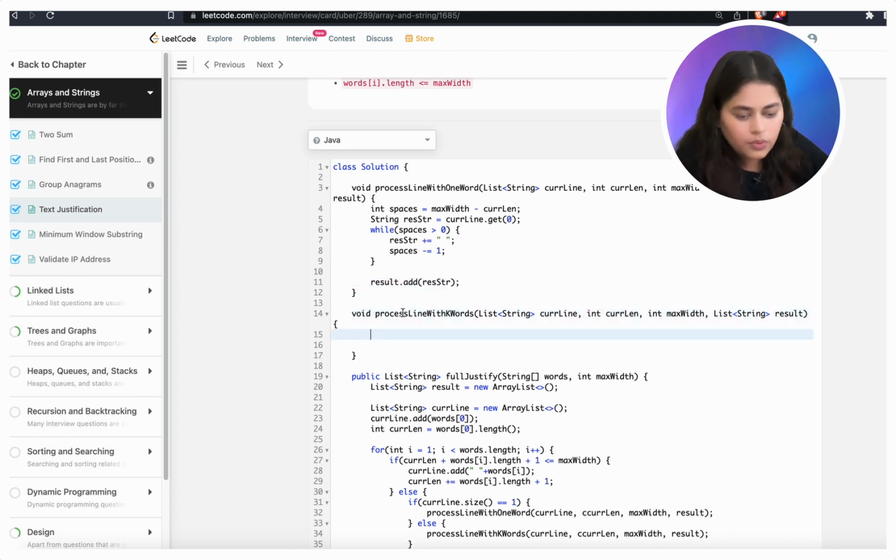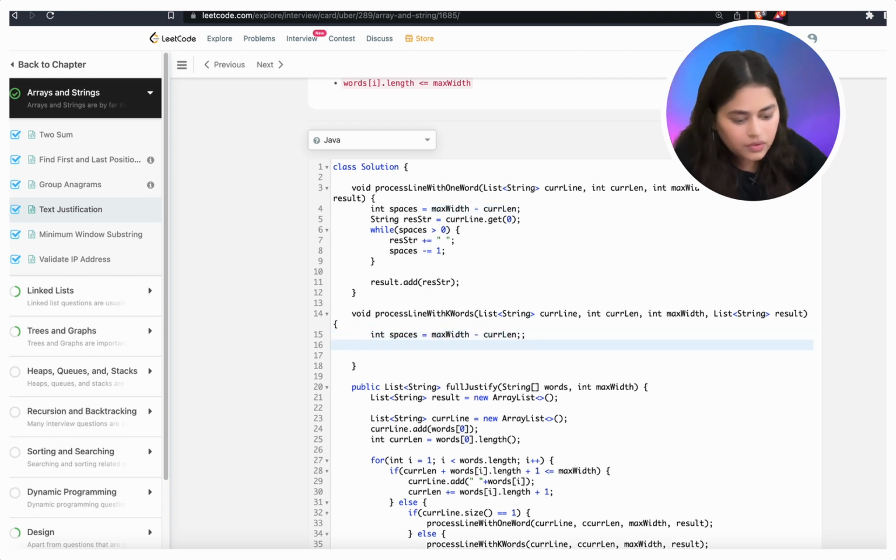Now let's see how we can proceed with this process line with k words. First of all, we need the number of spaces, so int space is equal to max width minus current length. Then we need how many spaces we can evenly distribute, so let's calculate evenly spaces.